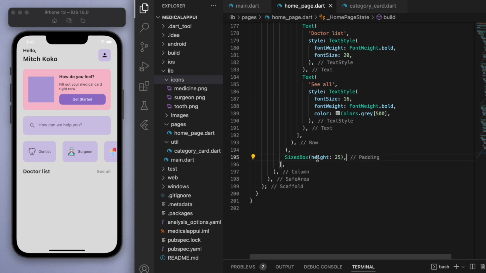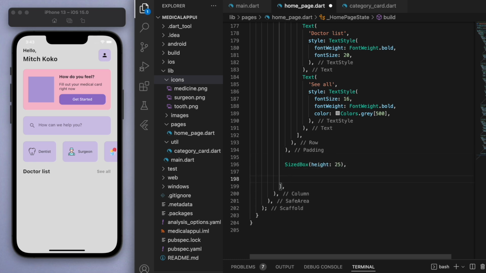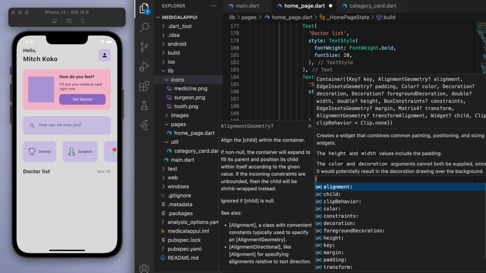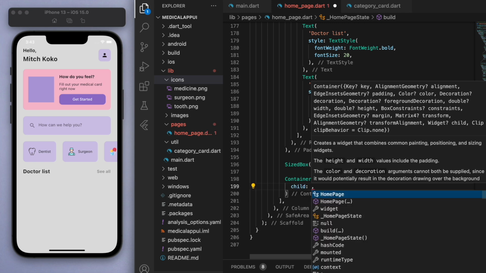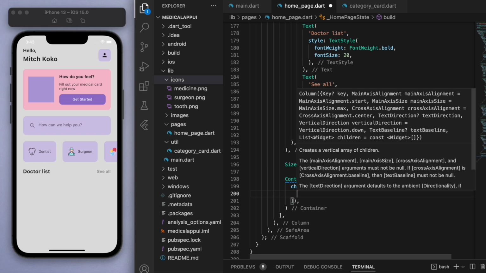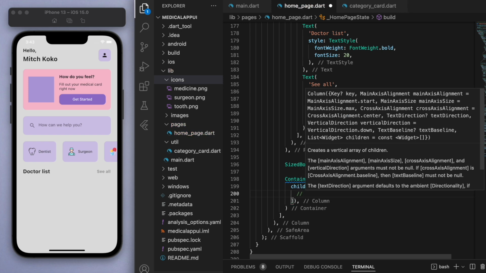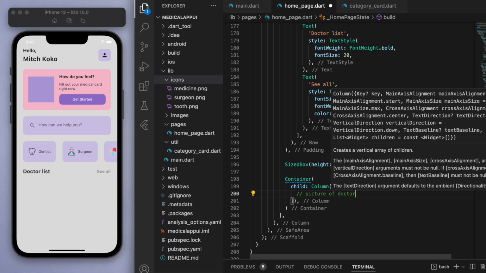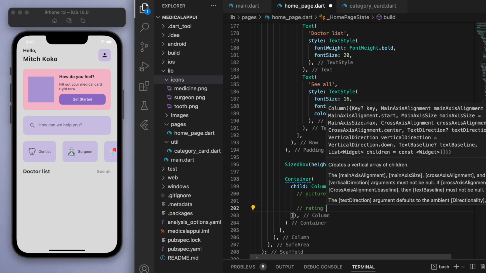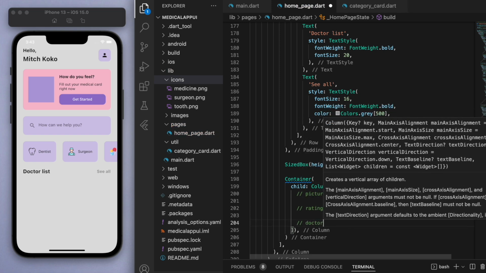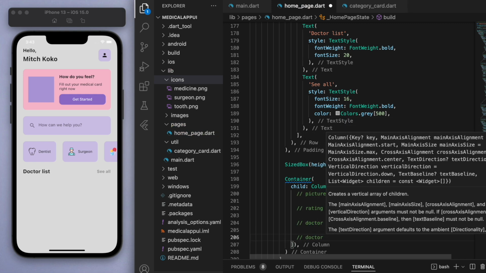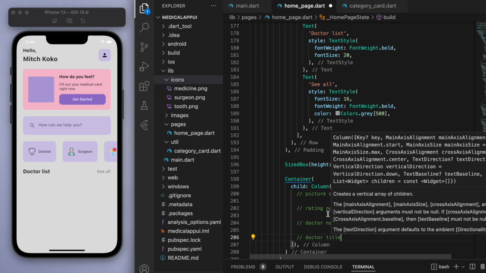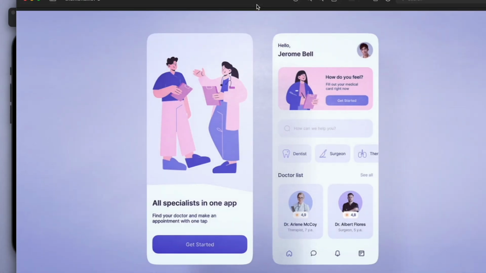Cool, and then we're almost there. So have another sized box just to space it out, and this is where the cards are going to be. So let's create one of these cards. So container, child. We're going to have a column, and so firstly we're going to have the picture of the doctor. Let's say rating out of 5, and doctor name, doctor title, I guess. Okay, so this is just the doctor profile picture. You got the bit of rating, the name of the doctor, and then the experience or your profession.